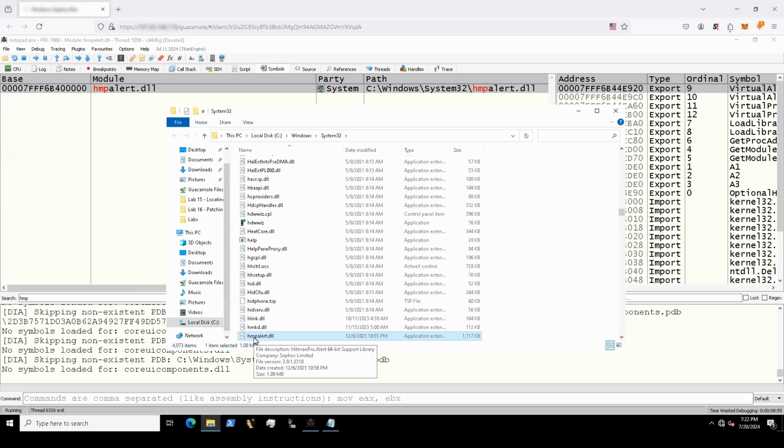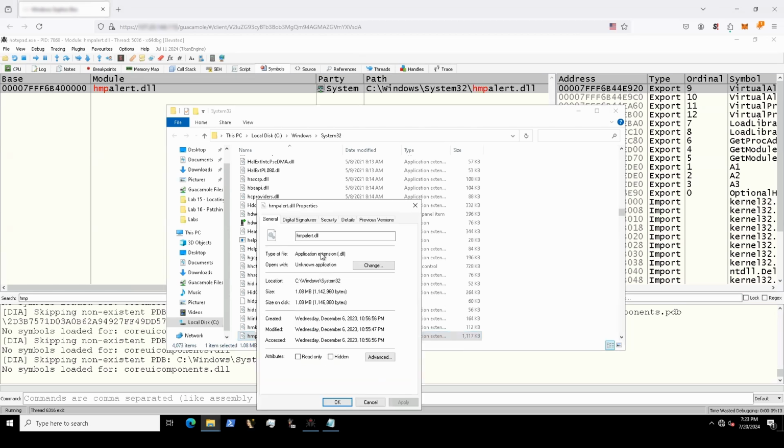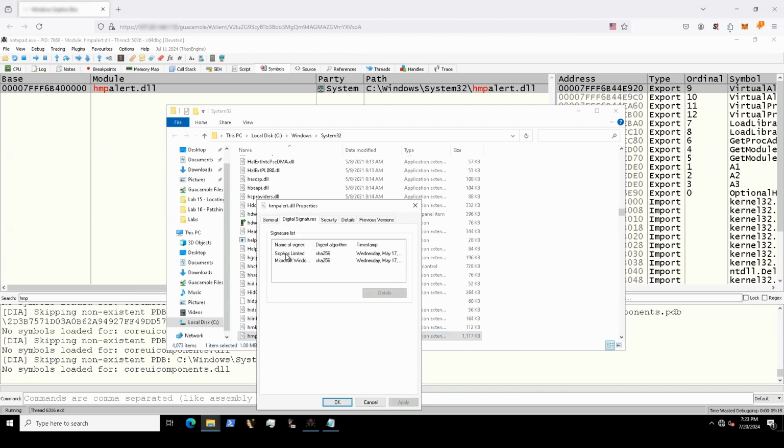And just like we have a Falcon sensor for CrowdStrike, similarly we have HitmanPro for Sophos. Okay, so it is clearly visible in the file description as well. So we have successfully traced the DLL, and you can see that it has been indeed signed by Sophos Limited.